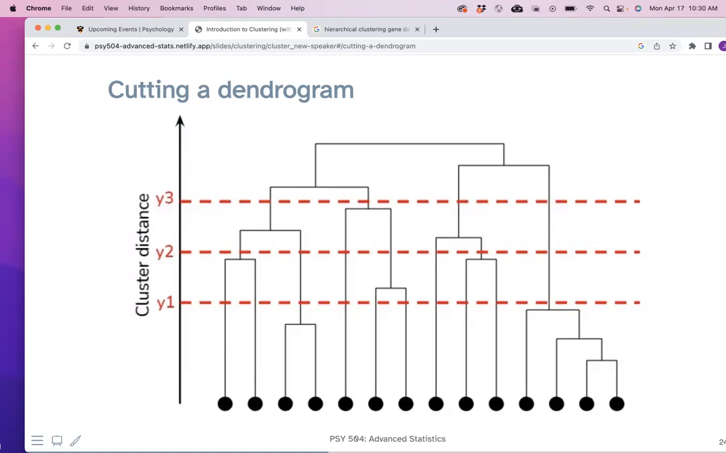But I'm going to talk about some of the more objective ways that we can actually perform hierarchical clustering, so that we don't have to play this guessing game of where should we cut this, and is this the right place to cut it?